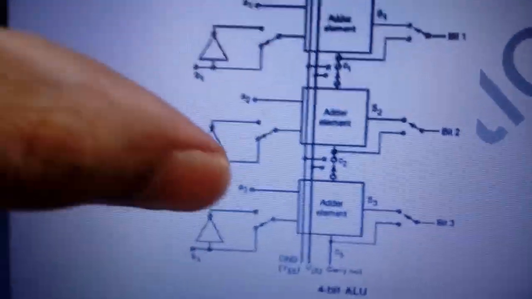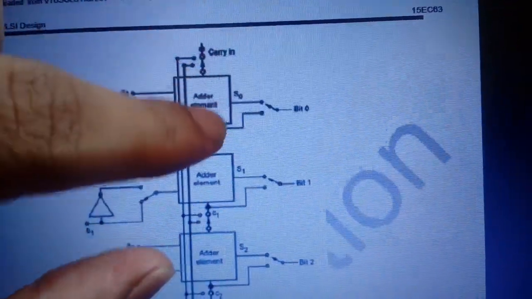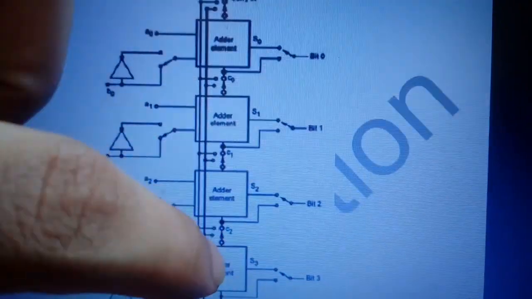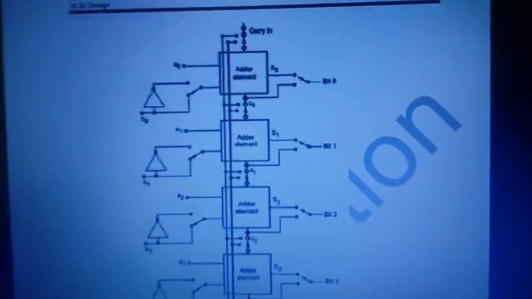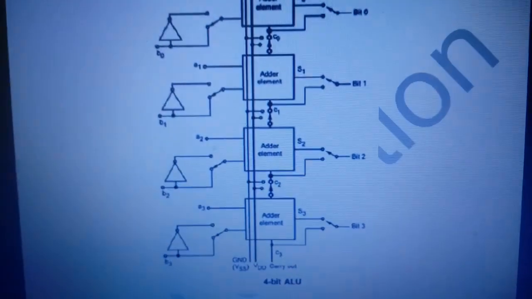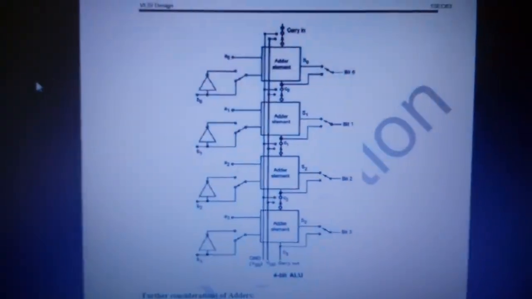So if this is A0, this one will be A1, this one A2, and this one A3. Similarly, these will be B1, B2, and B3. Here you can see the sum as S0, here S1, S2, and S3. These are bit 0, bit 1, bit 2, and bit 3. At the last stage you get the carry out. Okay. So this is how you implement a 4-bit ALU.